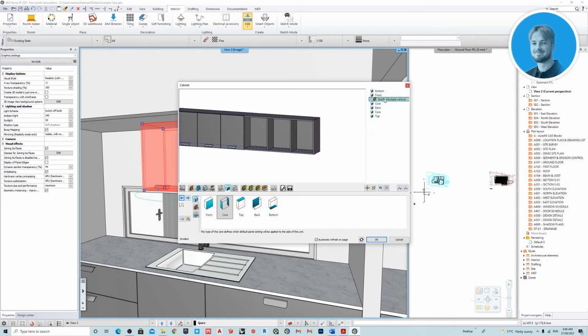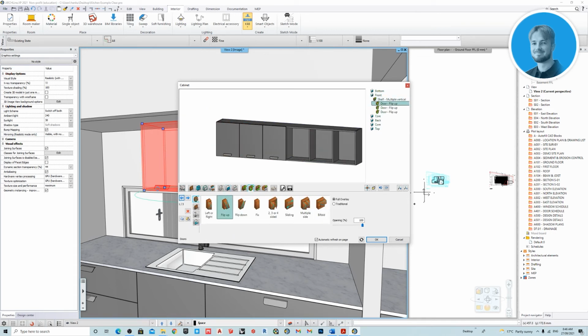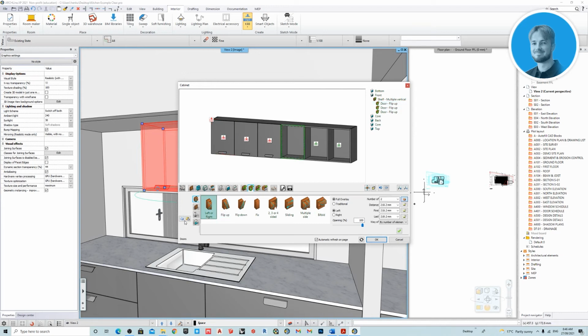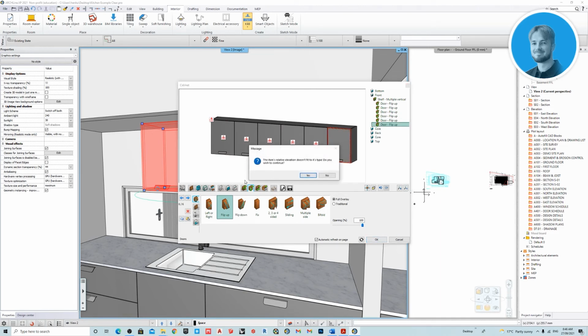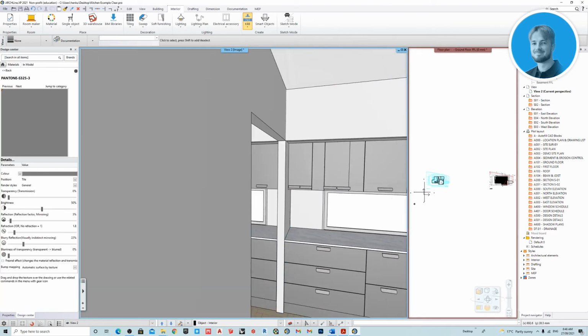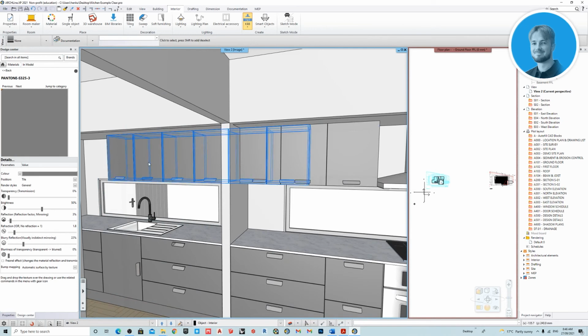So now I just need to copy these across. So I'm just going to hit copy, and I'm going to hit apply, apply, and apply. So I'll just hit OK. Right now for this one, I'm just going to move it over in the floor plan.